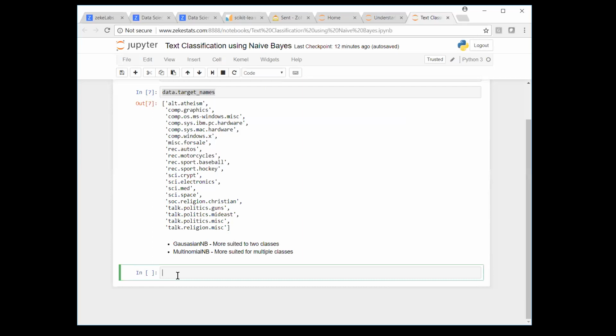Gaussian and multinomial both have NB at the end. Gaussian NB and multinomial NB are derivations of naive-Bayes; NB is nothing but naive-Bayes. Naive-Bayes has 2 types: one is Gaussian naive-Bayes, one is multinomial. Gaussian naive-Bayes is based on some algorithm which is more suited for bi-class classification. Multinomial naive-Bayes is suited for multi-class classification.